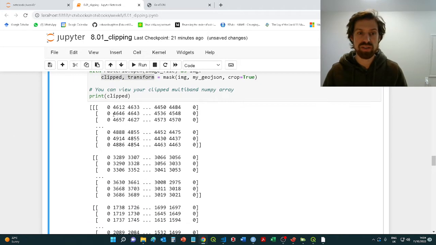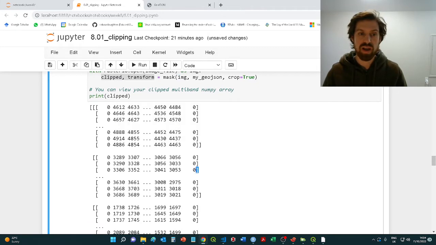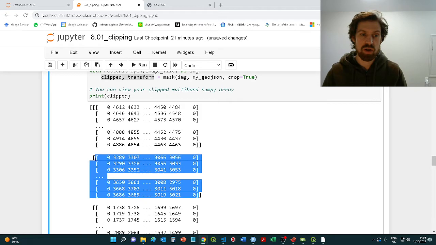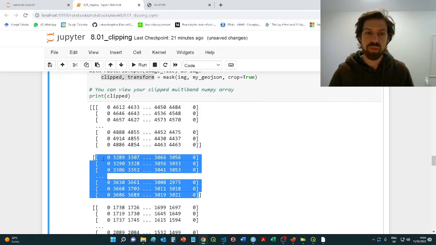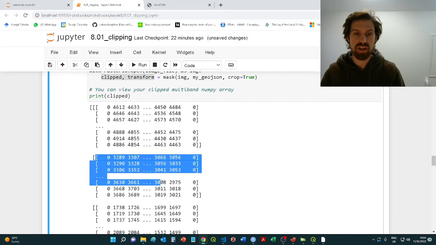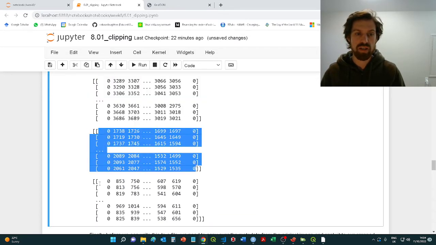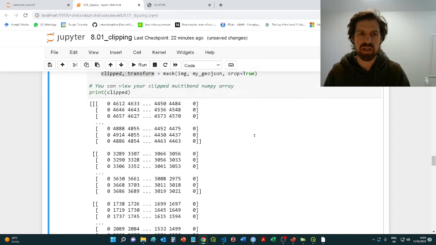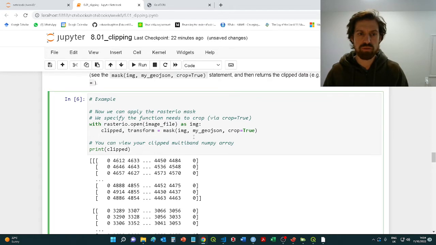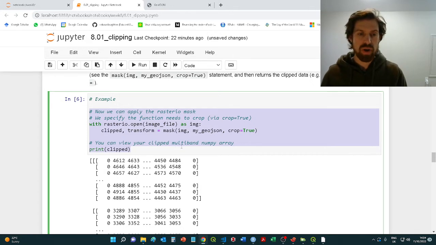Okay, so you can see that it's multi-band information because you have a list here for the first layer, a list here for this second layer, a list here for the third layer and the fourth layer. Okay, so we've got 4 layers within this particular example. So we've got the near infrared band as well.